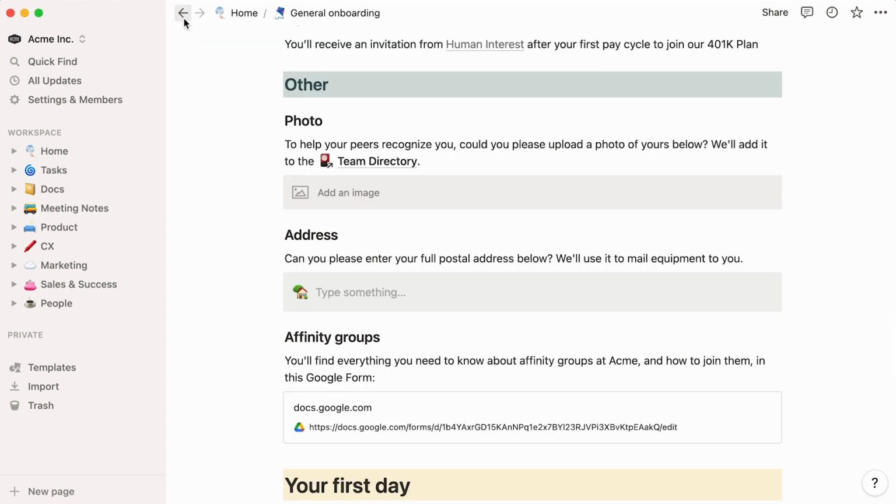Page links can also help ensure that important documents are being read or consulted. Plus, anytime you link a page, a backlink will be added to the page you linked. To learn more about links and backlinks, have a look at this video.